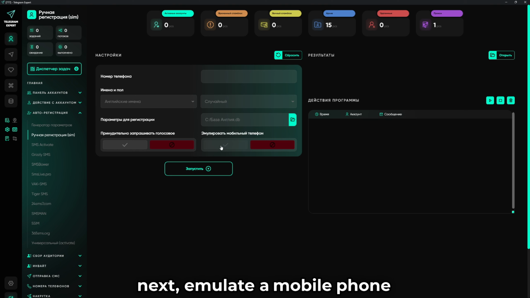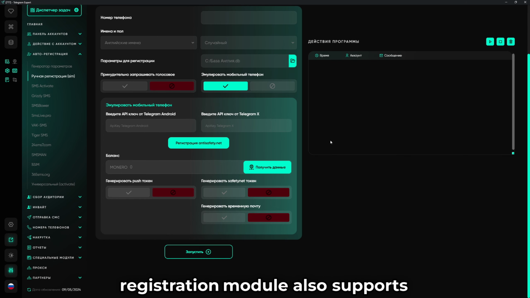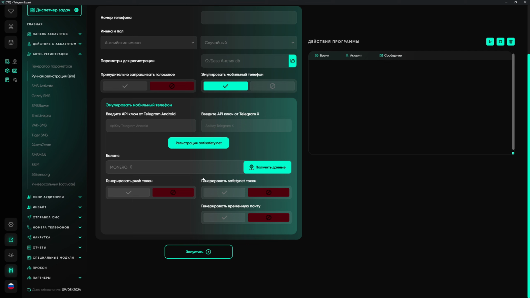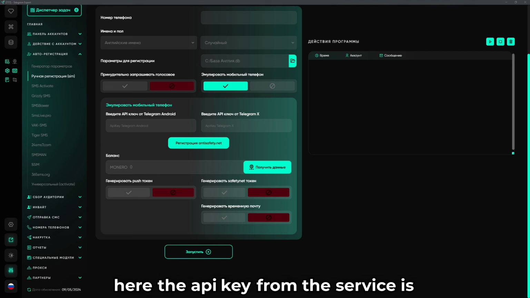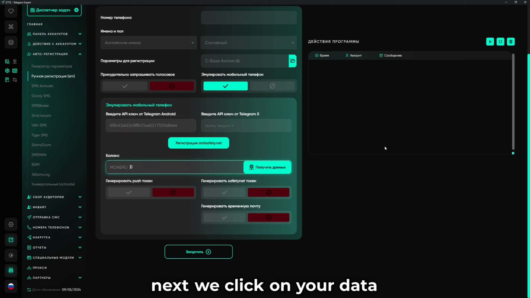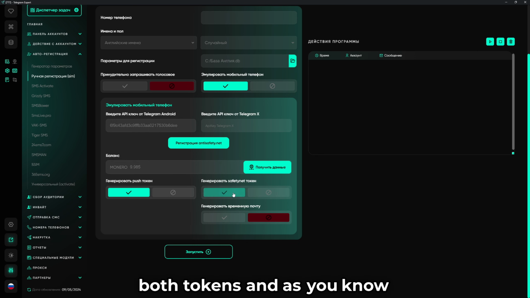Next, emulate a mobile phone, which means that the manual registration module also supports registration with tokens, so that your accounts can be registered using 2 tokens. Here, the API key from the service is also specified. Next, we click on Get Data, the balance is obtained, and we enable both tokens.